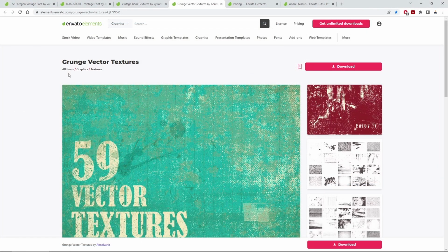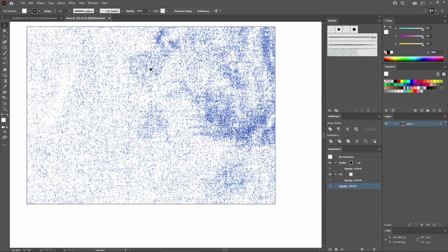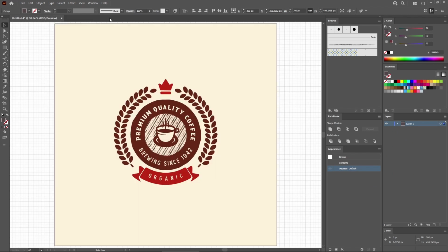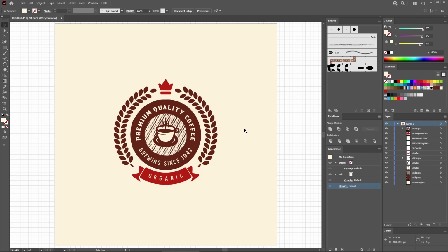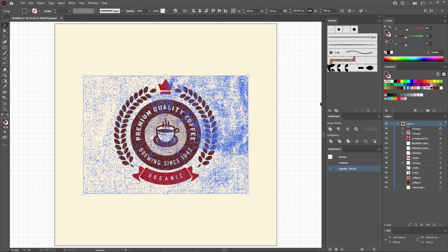Continue to Envato Elements to download this set of grunge vector textures and then return to your Illustrator document. Open texture number 44. Select it and press Ctrl C to copy it. Close this document and return to your design. Press Ctrl and V to paste this texture. Let's lower the height to 450 pixels. Replace the color with this one and lower the opacity to 50%.